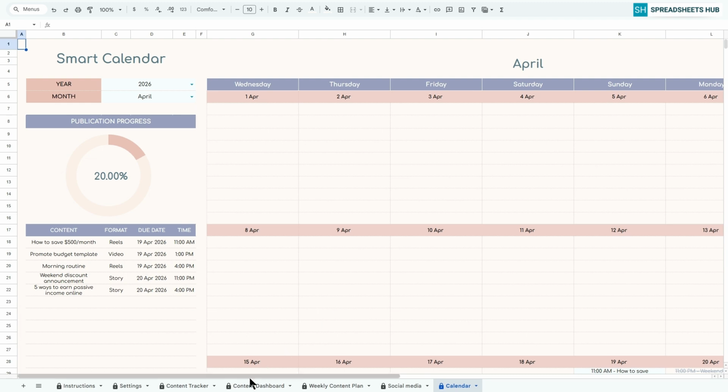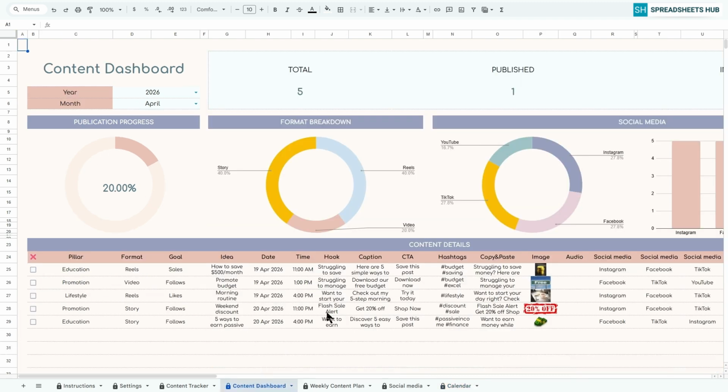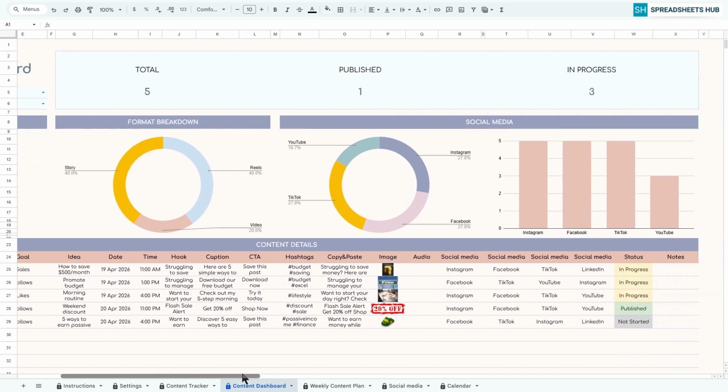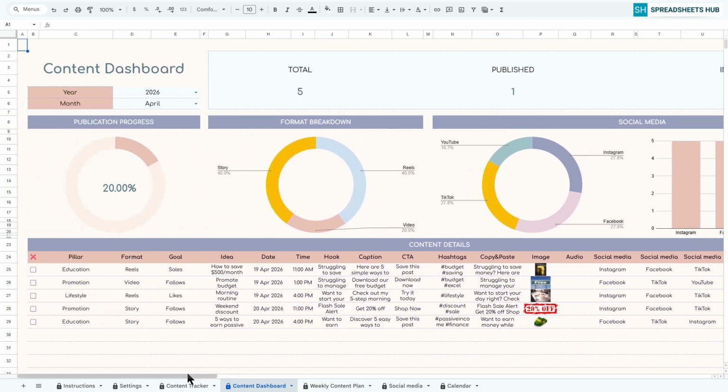Try the social media calendar template by adding your own data. You'll see how easy it is to plan content, organize posting schedules, and manage your social media strategy efficiently.